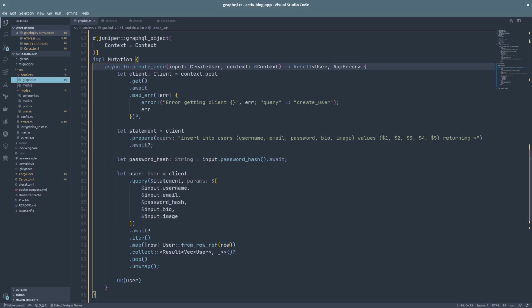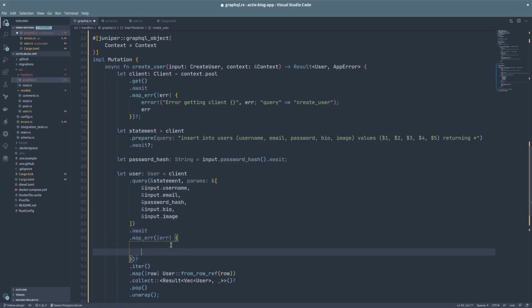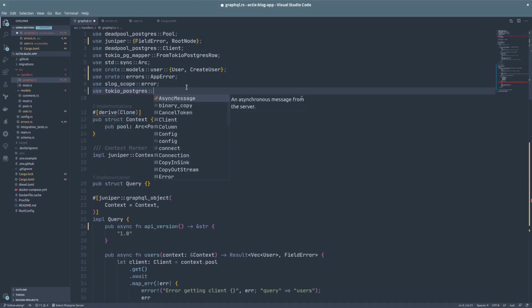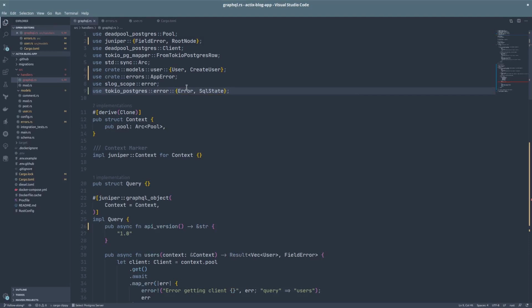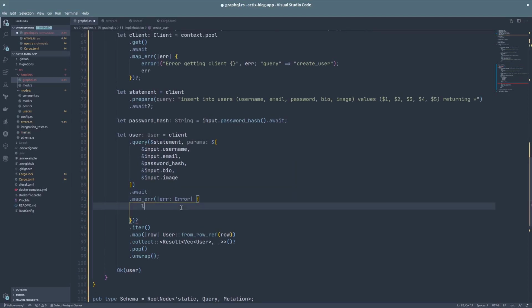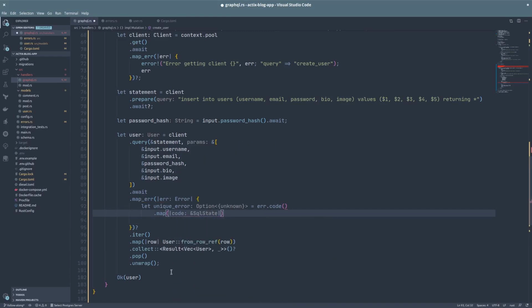The unique error occurs right after the query. So let's do a map error and the error we get in the closure should be a database error. So let's import that. It comes from the Tokio Postgres library error and that's the error we want. I will also import SQL state. We need a way to know when we get a unique constraint error. Luckily, a database error often has an error code. That is an optional value, so we can map that, and in case we do receive the code, we can compare it to the unique violation error code.